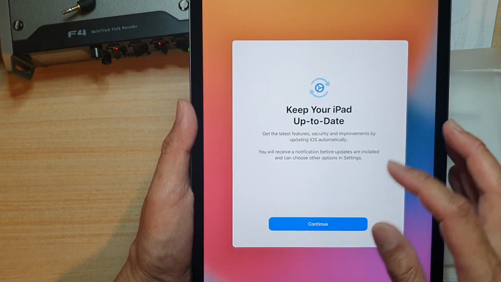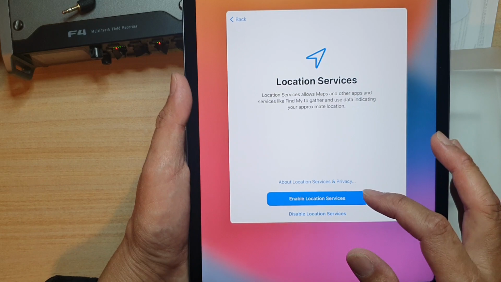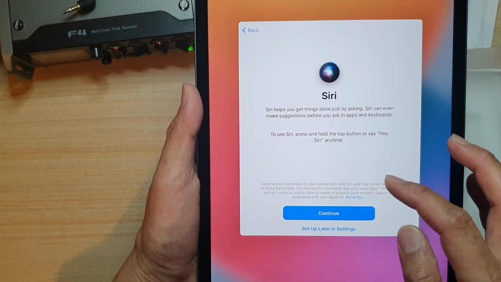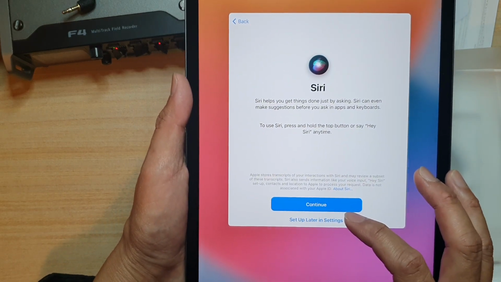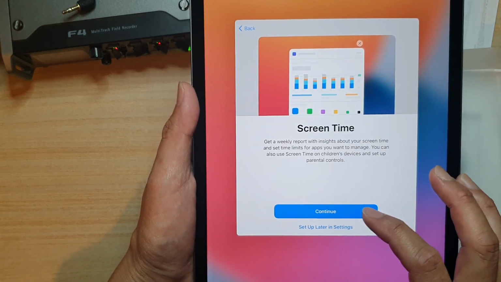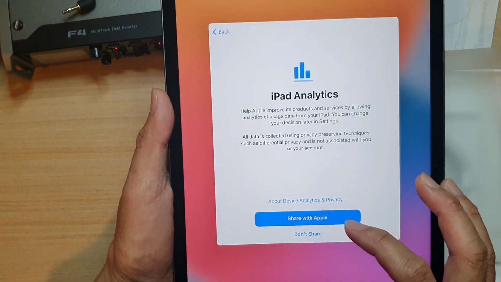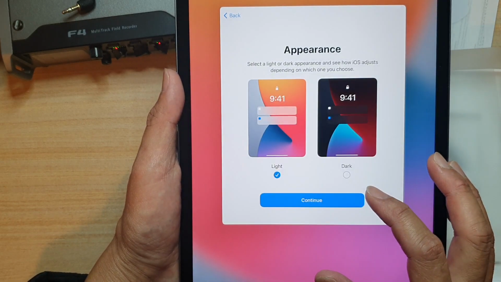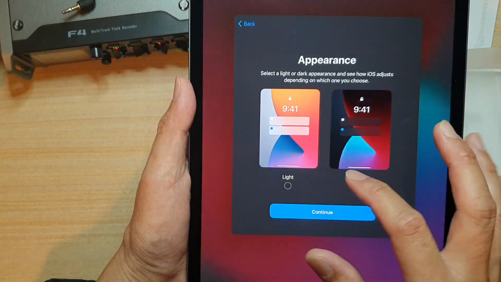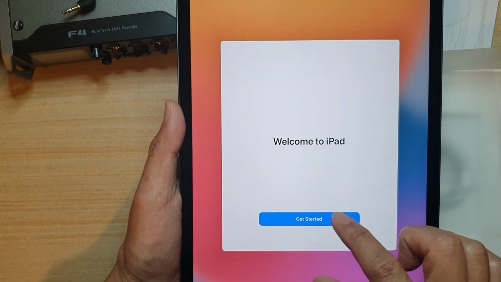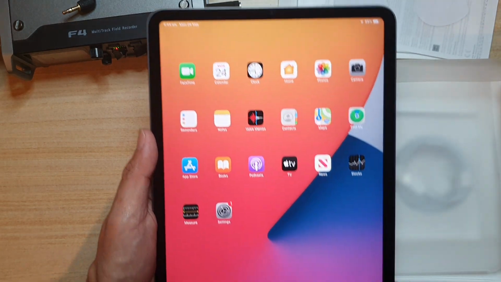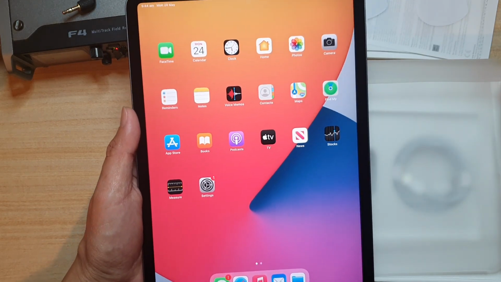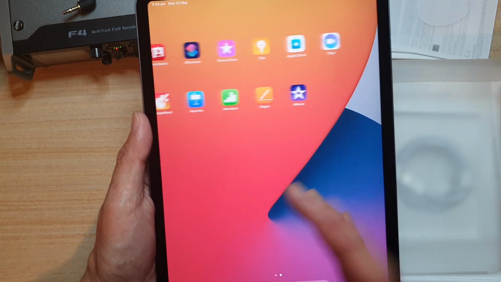Then tap on agree. Then tap on continue. And then choose whether you want to turn on location or not. Choose whether you want to use Siri or you can set up later. I'm going to choose set up later in settings. Then tap on set up later in settings for screen time. I will not share any iPad analytics data. Tap on continue. Tap on continue, or you can choose light or dark theme. That's up to you. Then tap on get started. So that is how you can set up your iPad Pro 2021. This is the 11-inch Wi-Fi version. Now you're ready to use your iPad.